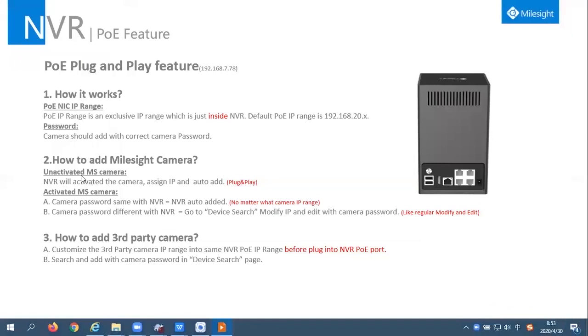Okay, so two environments. The first one is when the camera password is the same as the Milesight admin password. The camera will just auto add, just like plug and play. But if the camera password and IP range are totally different, you can just do the search, modify and add as you like, just like a regular camera. This is for Milesight cameras.